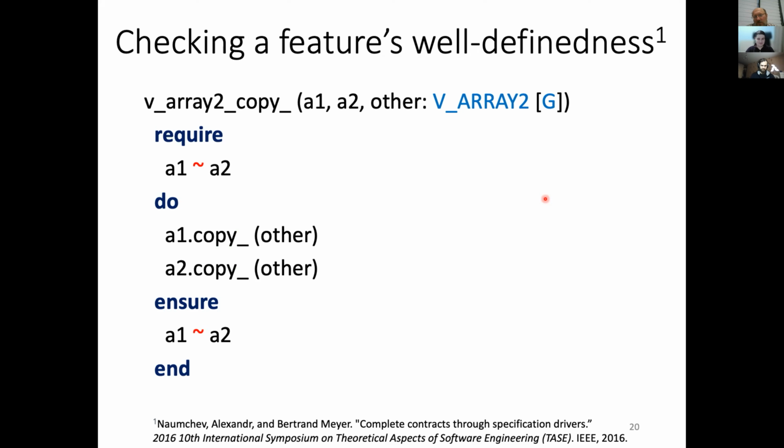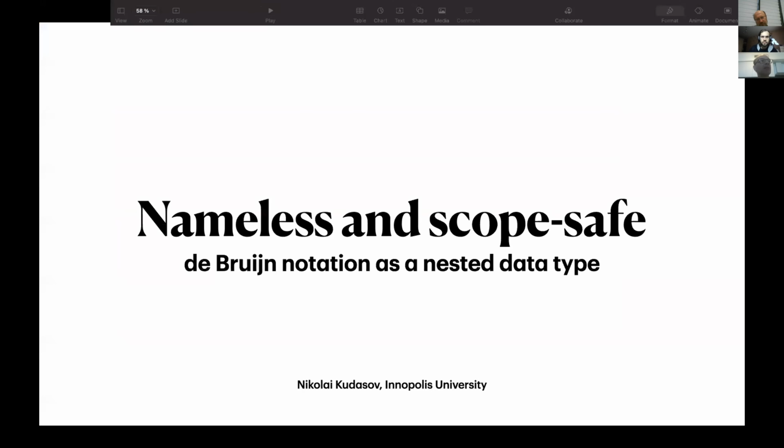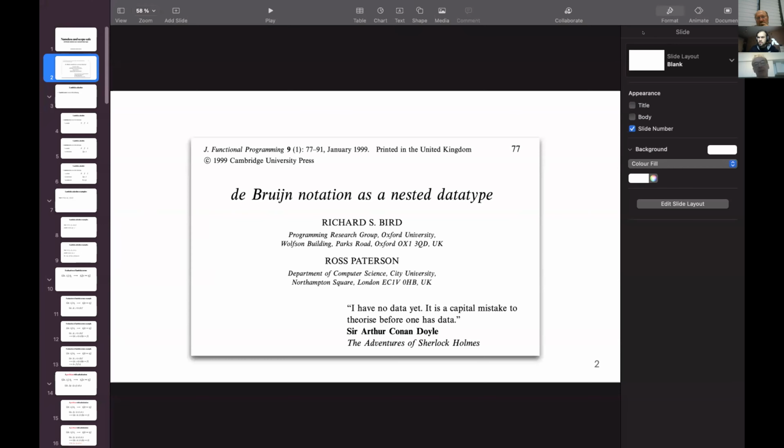Okay. So thank you both, and thank Nikolai for tolerance. Now it's Nikolai Kudasov's turn to present. The title of his talk is Nameless and Scope Safe: the de Bruijn notation as a nested data type. Well, please share your screen. Let me check that it is visible. Yes, we can see it. Yep. Can you hear me also? Yes. Okay. Just a second. I need to remove everything that obstructs my view of the slides.